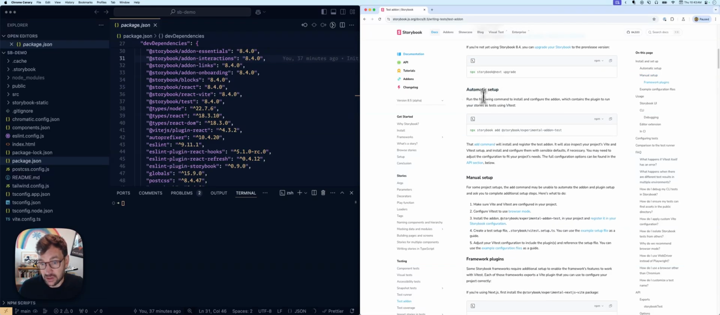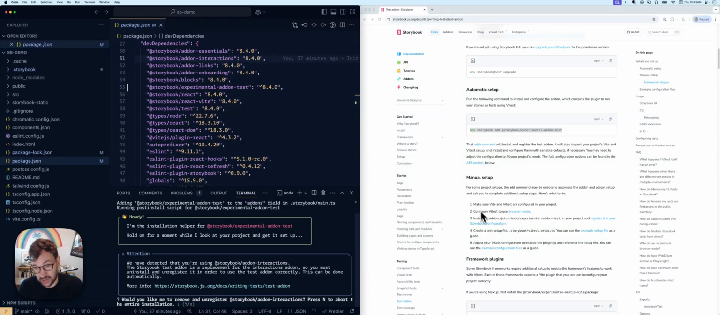And so I'm going to do this automatic setup. So I'm going to take this command here, copy it, and run it in my terminal. And this is going to run through some steps for me automatically, which are spelled out in the manual setup here. But let's watch the terminal.